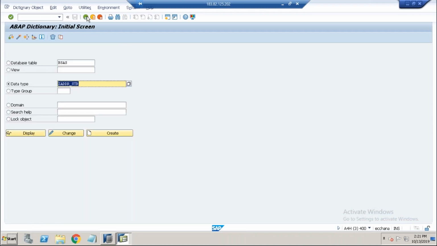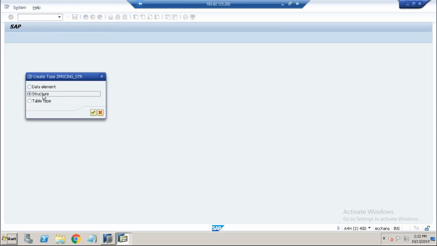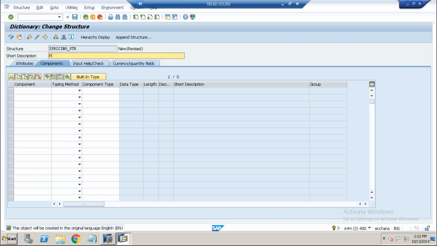Now I will go and take a real-time example so that you can correlate your scenarios. So Z. Somebody is asking, maybe I'll take an SD example. Pricing structure. I'll create this and I'll select the option structure. And I'll give the description as pricing structure for pricing fields.